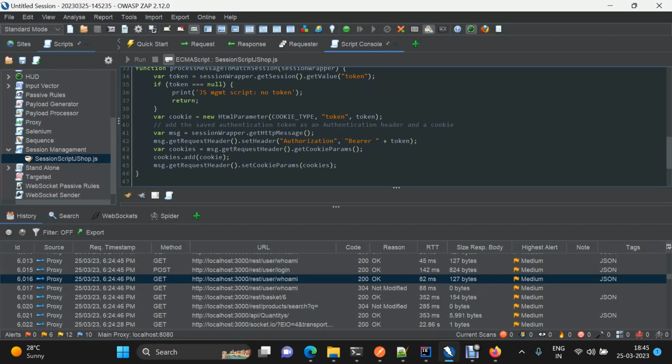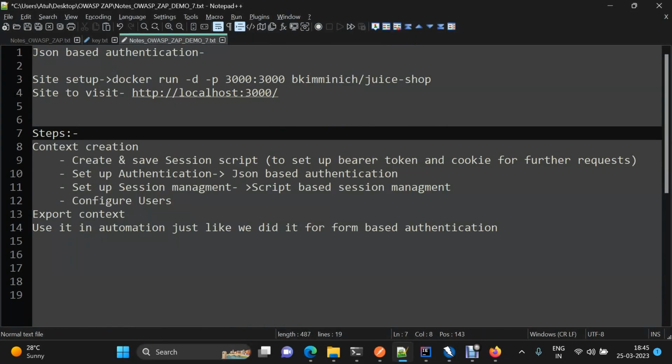So now the next step will be, we have created the session, and we need to save it as well.